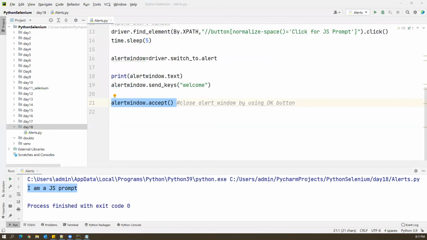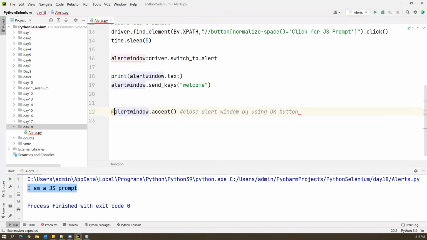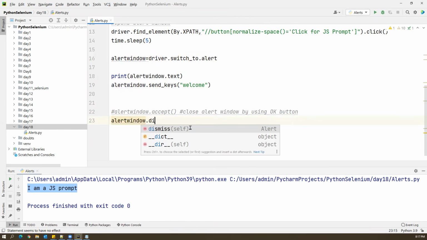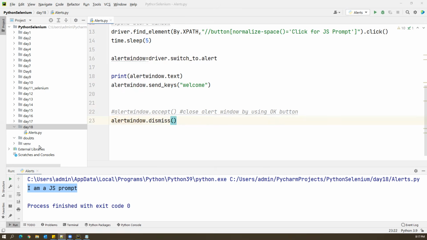For that, you can just use alert window dot. What is this alert window? Alert window is an object of this alert box, which we already captured. You can give any name to this, like my alert window or something like that. This is just a variable we used to store that alert window. Now alert window dot dismiss. This dismiss will close the alert window by using the cancel button. And when I use the cancel button, obviously we will get null.